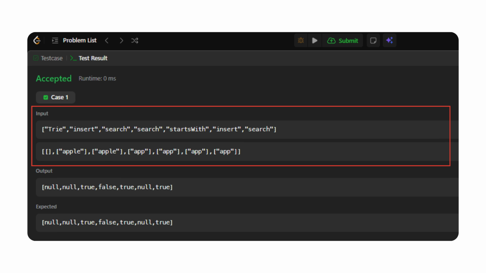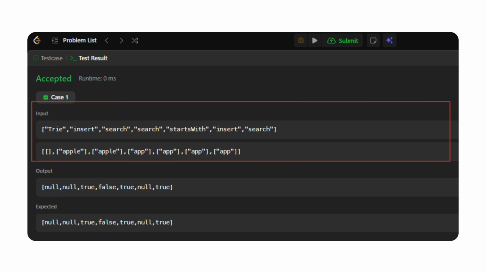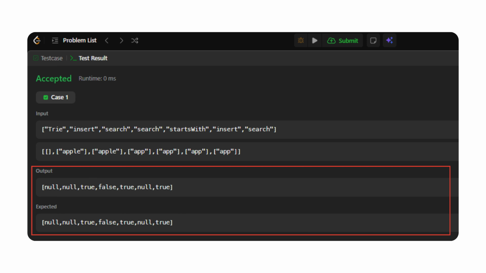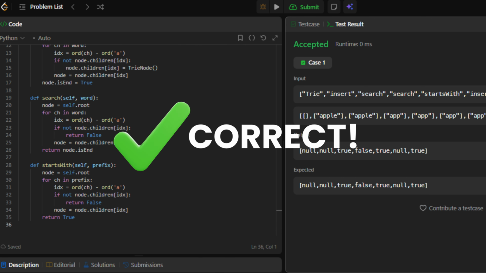So the final output is null, null, true, false, true, null, true. And that's exactly what we see from the program. The output matches the expected result step by step. So, our implementation is correct. The fixed array trie mirrors the behavior of the dictionary-based trie, still running each operation in O(L) time, and it cleanly passes this test case too.